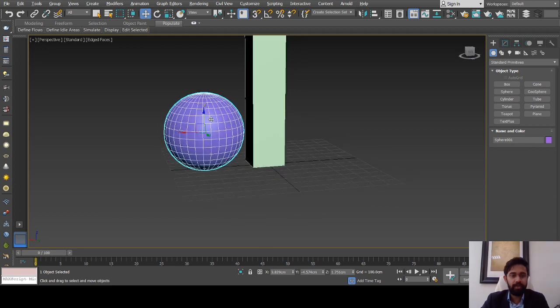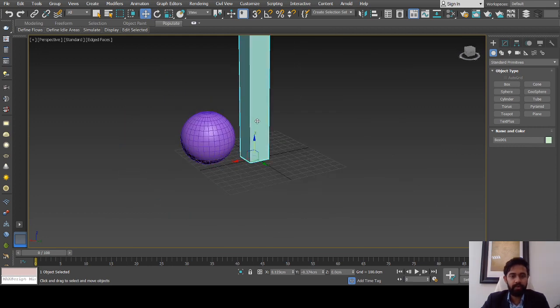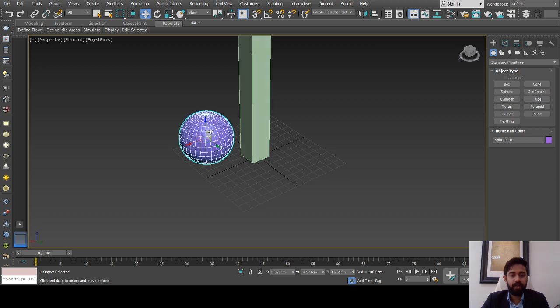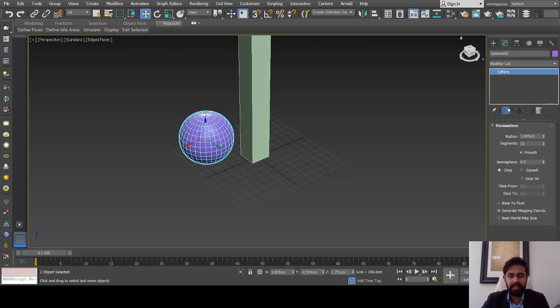Okay, so here you can see the segments is visible and here there is no segments. Now if you click the sphere and make any changes in this option, like I made some changes in the segments, you can see the smoothness is getting affected.